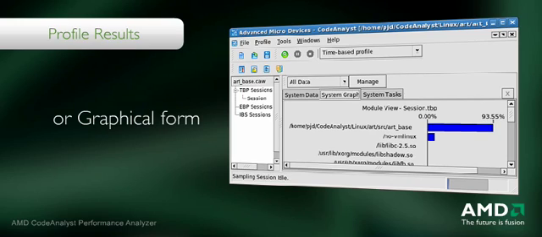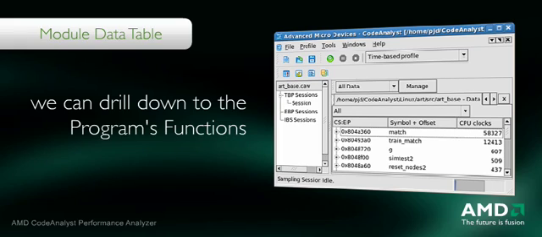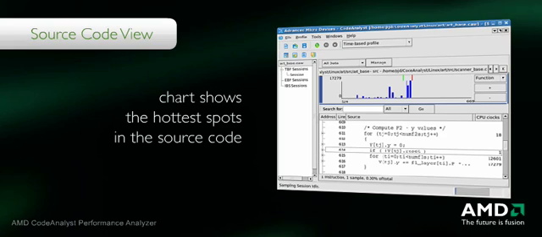The profile information produced by CodeAnalyst shows the hottest software locations, starting with modules and processes, right down to the source code. By double-clicking the module or process belonging to the application program, we can drill down to the program's functions. In this way, we can quickly find the functions and code that take the most execution time, the hotspots. The code density chart shows the hottest spots in the source code and makes it easy to navigate to them.